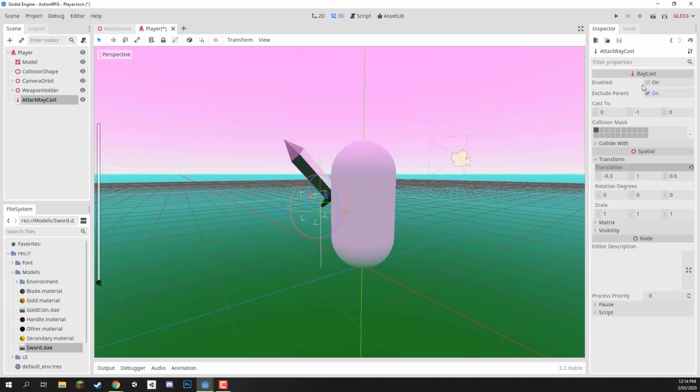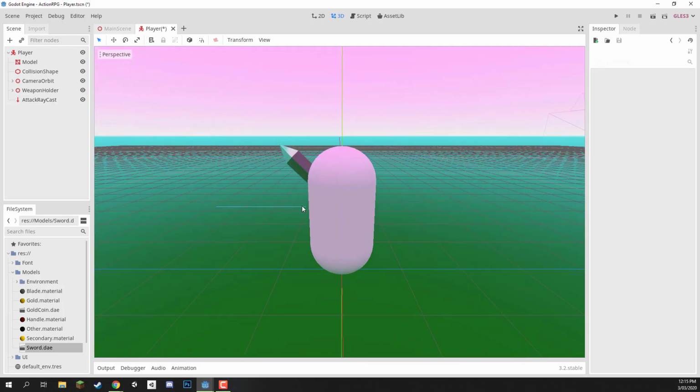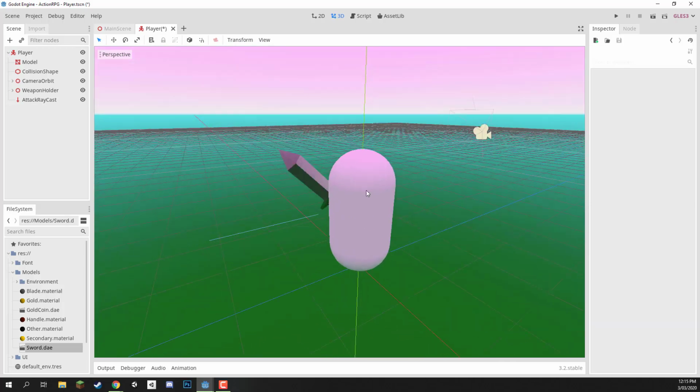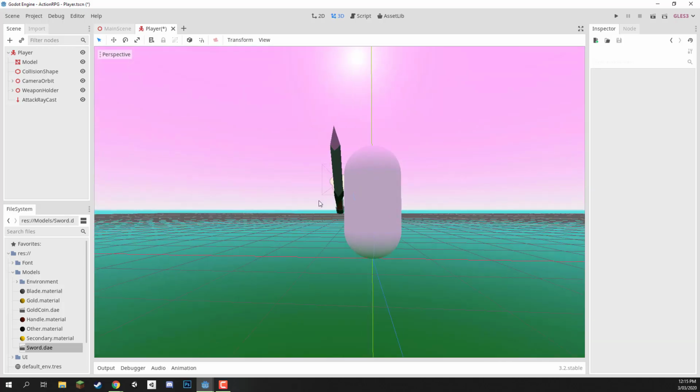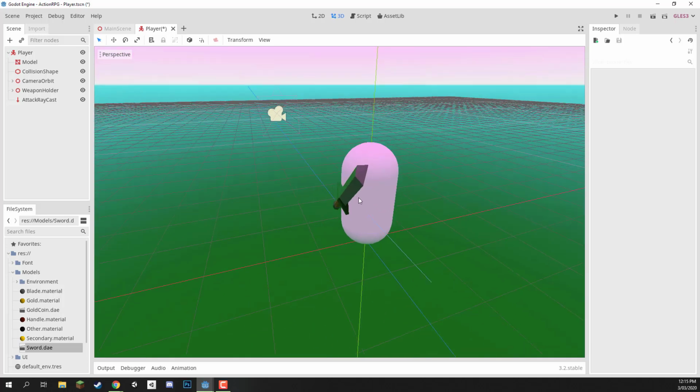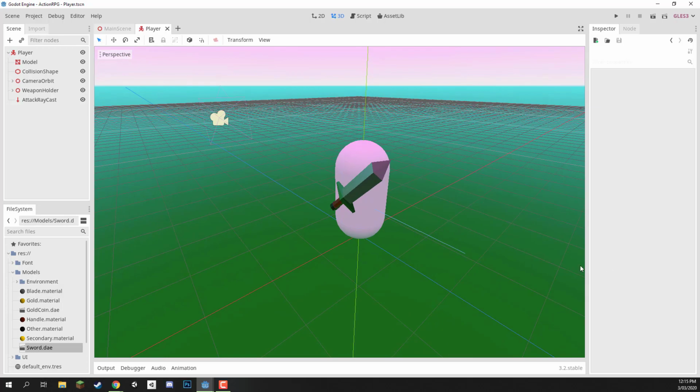So I'm going to click enabled up here, otherwise it won't be working. And we want to change the cast to, so it is going to be facing in our forward direction here, not down. So we'll keep X on 0, we'll set Y to 0, and we'll set Z to be 1.5. There we go, we now have the line pointing out this direction from our player. So pretty much whenever there's an enemy inside of this line right here and we attack them, that damage will be dealt to them. Alright, so that is pretty much it. We've got everything here set up and ready to go.